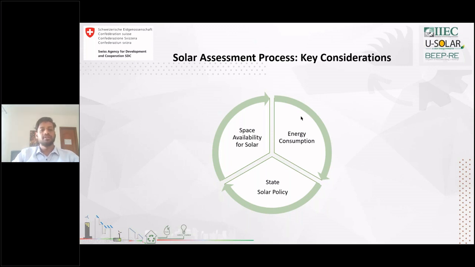Now let's begin with the solar assessment process. The first one is understanding the load requirement, and how much solar integration we are looking for. This basically depends on the load which is available in your industry or commercial space.